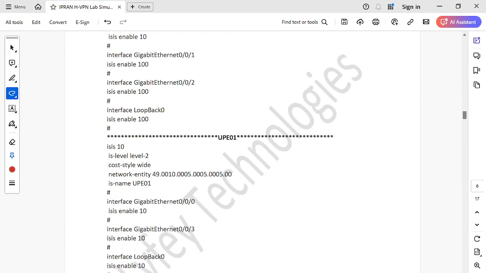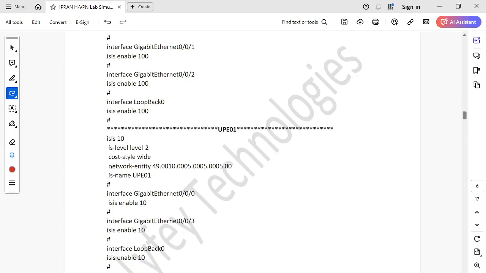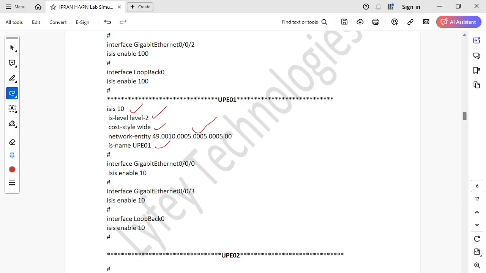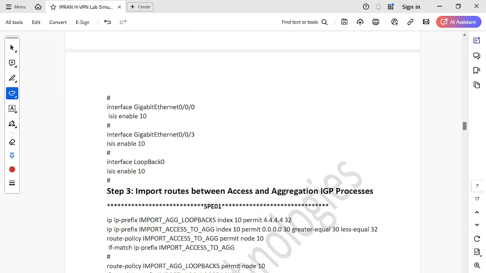And then on the UPEs, we create the access process, IS-IS 10. The IS-IS level is set to level 2 also. Cost style is still set to wide. The network entity is generated from the loopback interface, and then we configure the system name. We do the same for UPE2. So these are the IS-IS configurations.